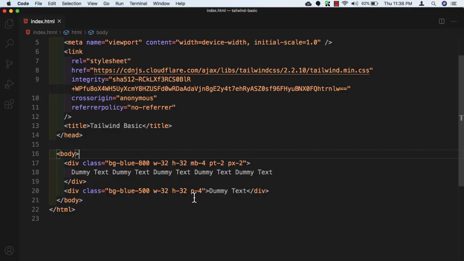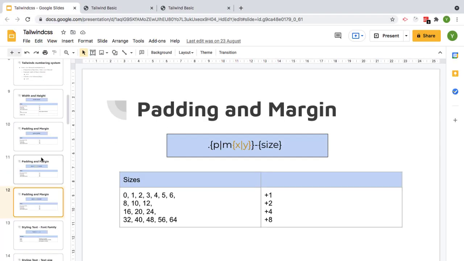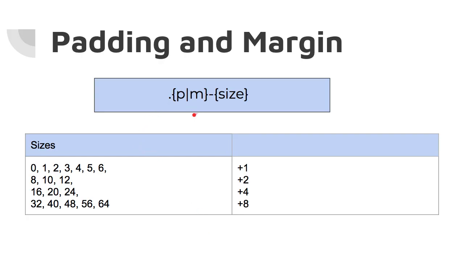So this is how padding and margin work. Let's review all the slides. Okay, so let me go to the slide and let me present it. You can have padding and margin represented by P and M followed by the same numbering system that we already have. On top of that, you can assign left, right, top and bottom, and if you need left and right padding or margin, you can use X for the X axis, and for top and bottom you can use the Y axis. So that is how padding and margin are assigned, and you have all the way up to 64.